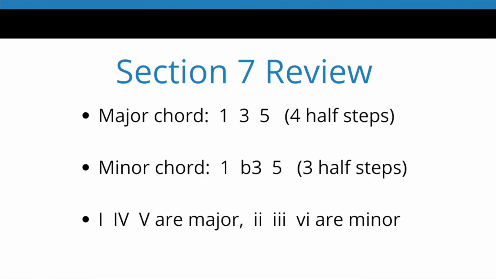Okay, recap. A major chord has 4 half steps between the root and the third, and a minor chord has just 3 half steps. We also learned that within our diatonic chords, within our scale, the 1, 4, and 5 chords are major, and the 2, 3, and 6 chords are minor. The 7th chord is diminished. That's something we'll save for the more intermediate video. For now, just remember that word diminished. We'll get to that later.